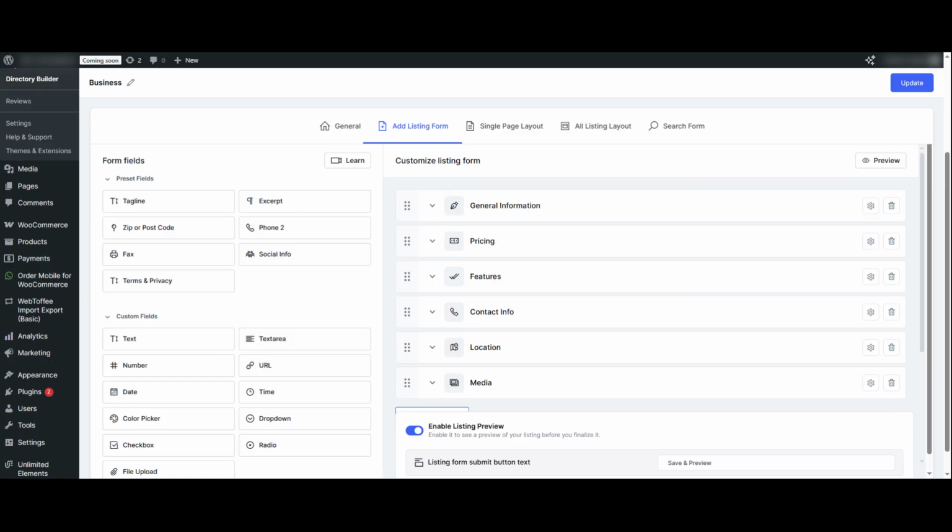Now that we've configured the submission form, let's look at how this single listing page is structured. This is similar to how MyListing uses Elementor to design dynamic listing templates. Go back to Directory Listings, then Directory Builder, and click on Single Page Layout. Here you can control how each listing appears when someone clicks on it. You'll see layout sections where you can position elements like the title, gallery, contact information, and custom fields you just created. This is where Elementor would typically come into play with MyListing, allowing you to visually design and style the layout. The key idea is that your listing type controls the data, and your layout builder controls how that data is displayed.